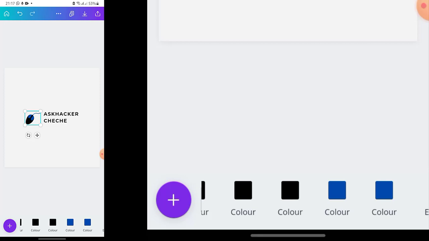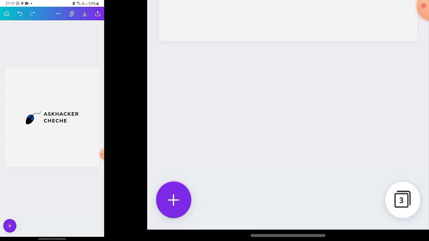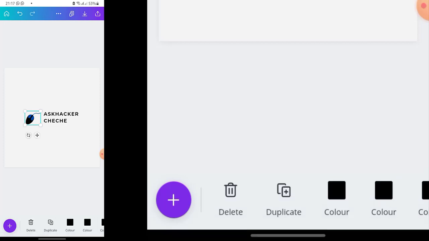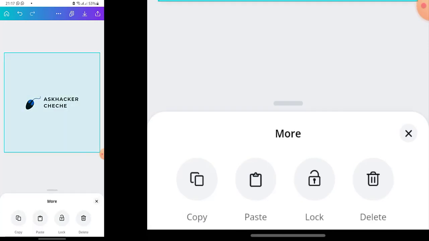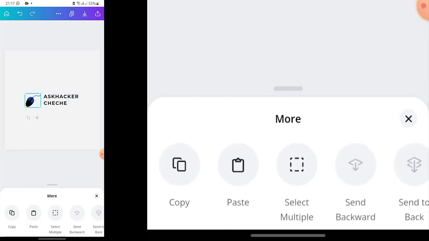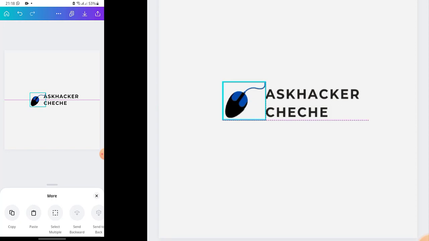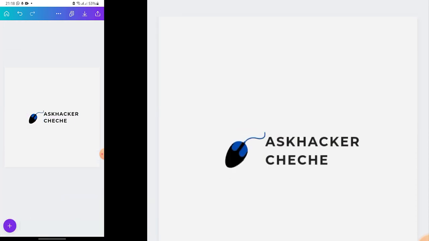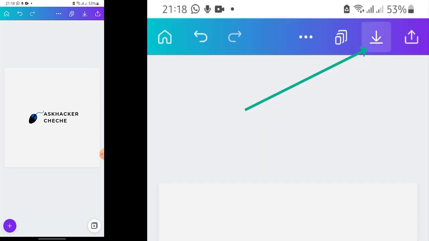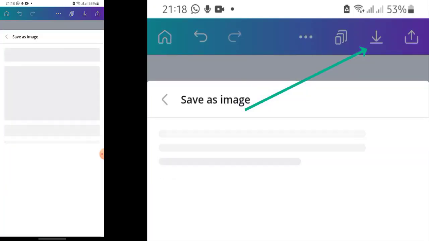Now when we are done with this, I think I want this a little bit aligned inside. Yep, awesome. When we are done, we click the download button up here, and we download that.